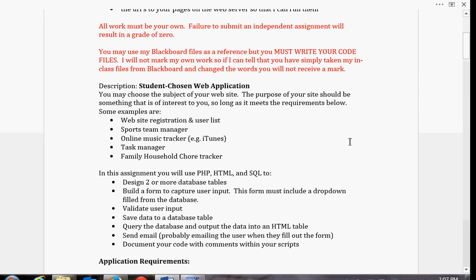So what are you going to build? Well, you can build whatever the heck you want, okay? I've given you, oh, sorry, I thought my screen was on. I've given you a few samples of what you could choose to build. So you can build any kind of web application you want, so long as it meets the requirements for the assignment, okay?